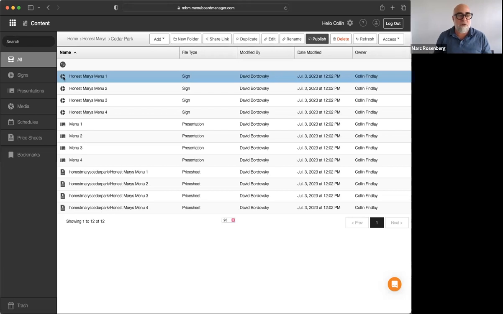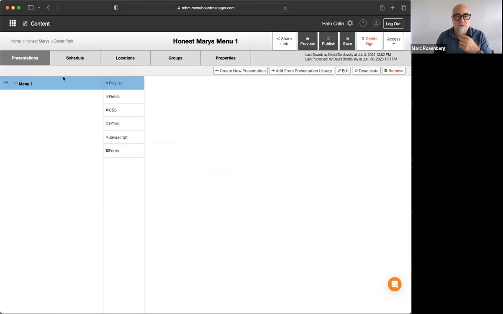Okay, so the sign is the top level of the hierarchy here in Menuboard Manager. If I double click on a sign, it'll open the sign page. So you can see here, this is Honest Mary's menu 1. What we always do is we install the menu boards in an array, 1, 2, 3, 4. From left to right would be 1, then 2, then 3, and then 4. That's our standard way of configuring.